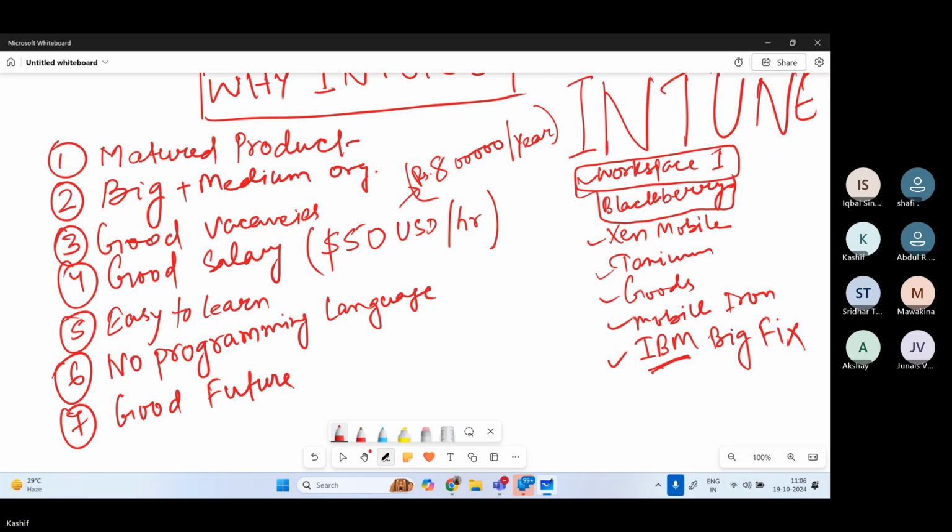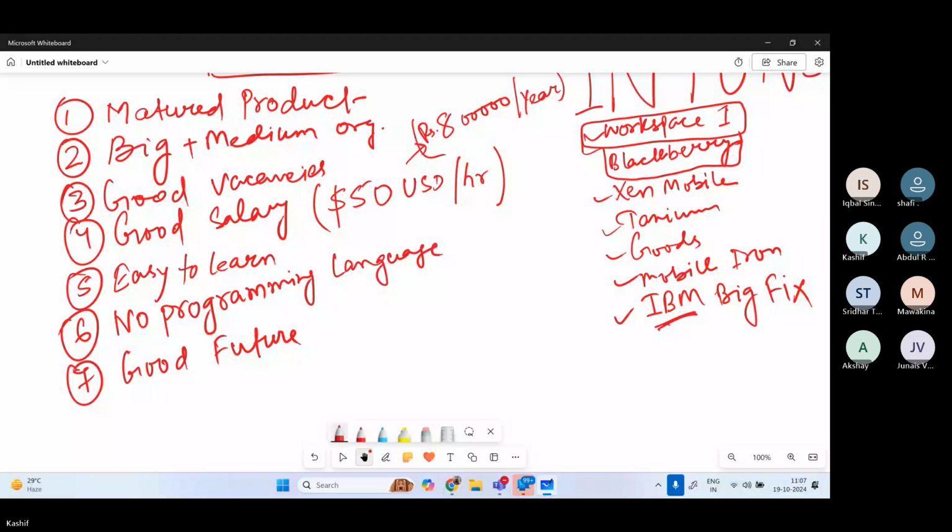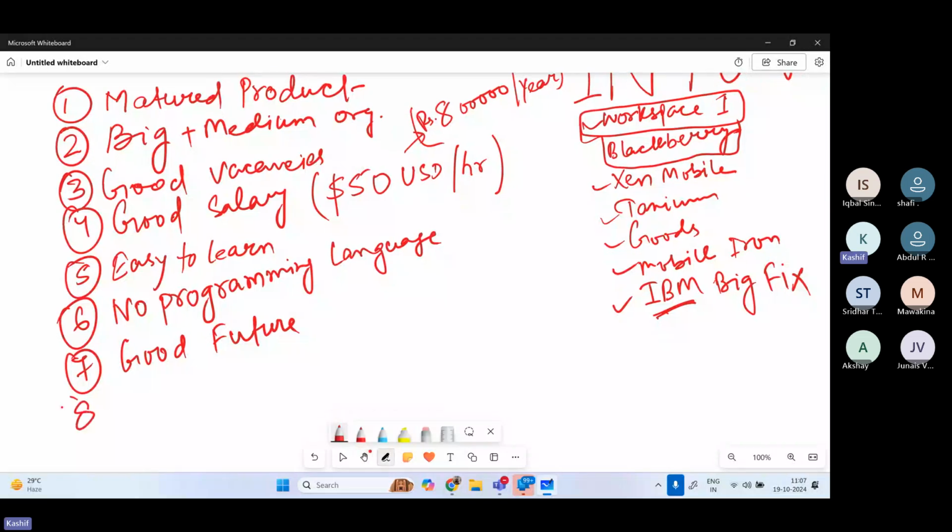Okay. And the organizations have already migrated to Intune. Some of them are still migrating. That's the reason you have good salary and good vacancy. Point number 8 is resource availability.